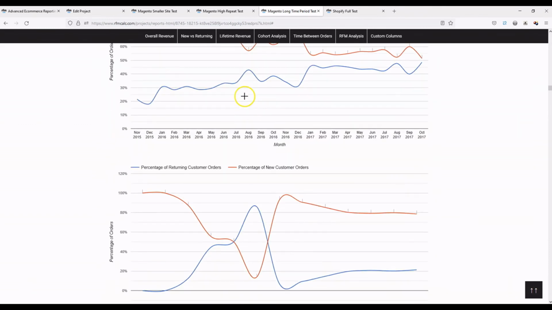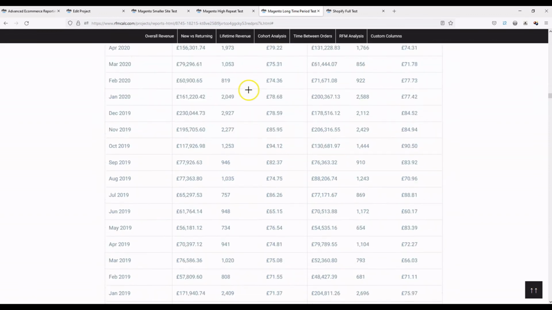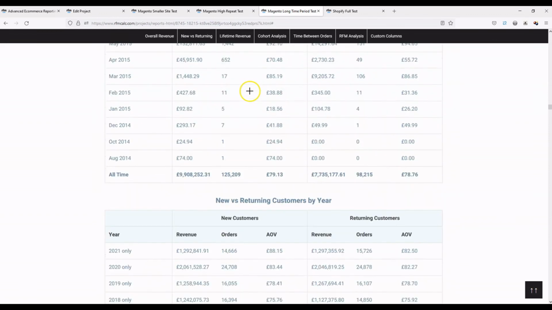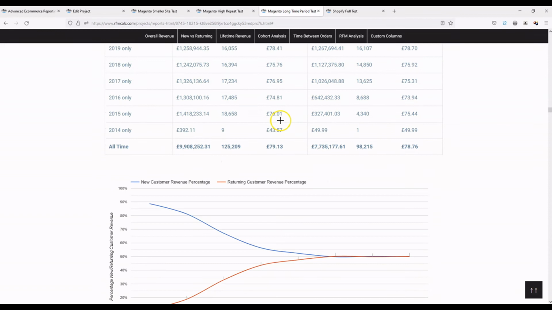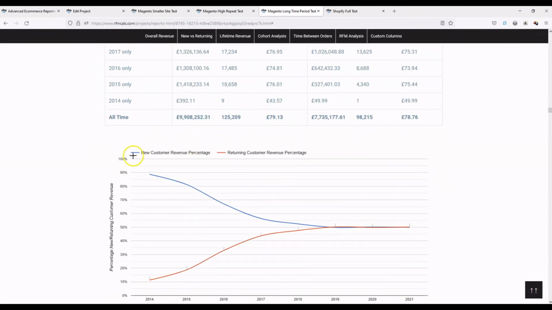So what's really interesting when you look over a long time period is to look at the yearly view down here. You've got it split by year, which is really, really useful, right back from 2014 to 2021. Obviously, again, you can copy and paste this table into Excel really easily and do your own calculations off the back of it. But what you can see here is that in terms of the new customer versus returning customer percentage, it's really leveled off.